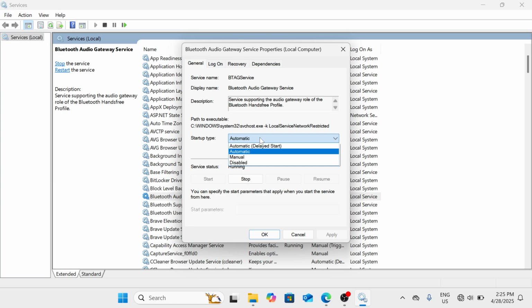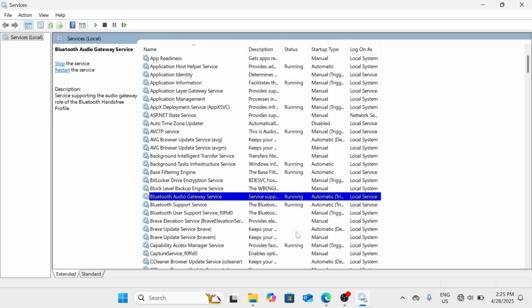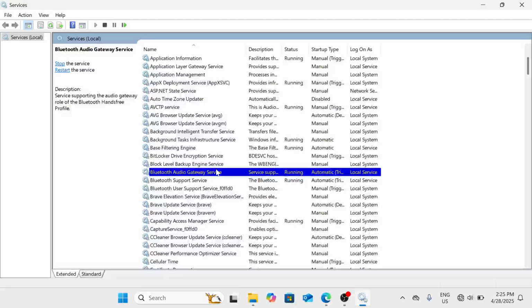Once you have set the startup type to Automatic, all you need to do is click on this Start button here. Since it is already running, the Start button is now grayed out. Once you're done with this one, please click on Apply and then click on OK, and then please do the same with all the other Bluetooth related services.